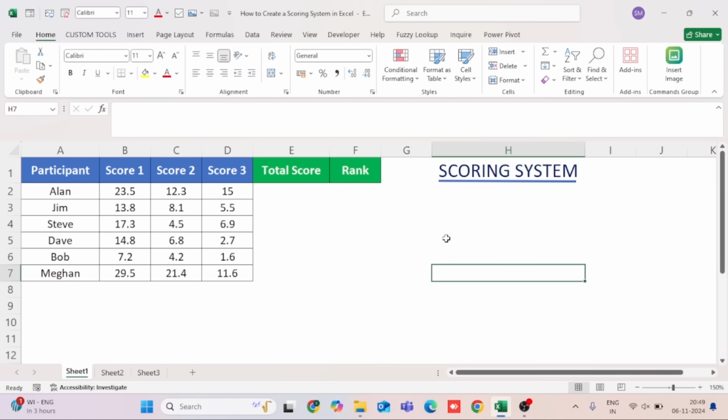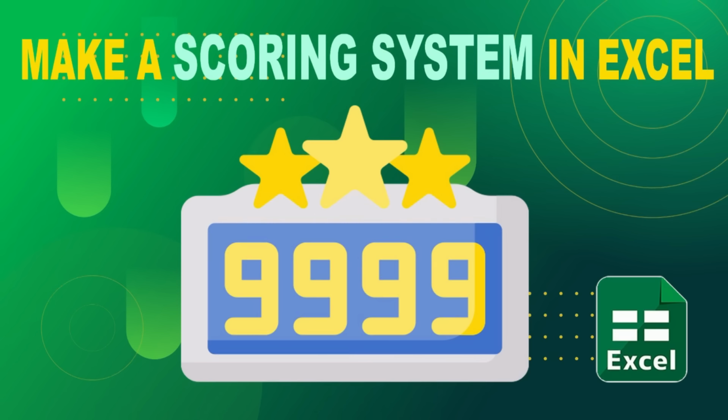Today, I'll be guiding you through a simple and effective way to create a scoring system in Excel. Whether you're using this to track test scores, performance metrics, or any kind of grading system, this method will make it easy to add up points and rank scores. Let's get started.